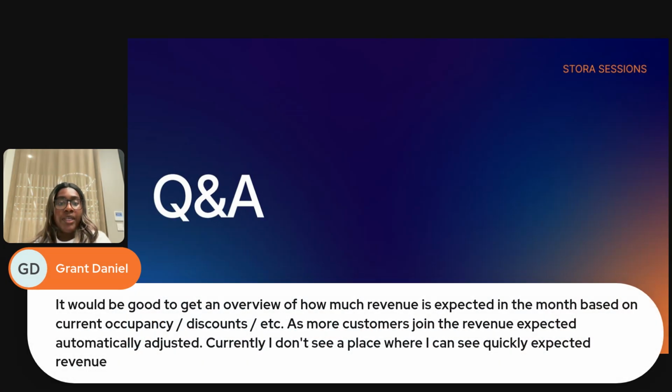Grant has said it would be good to get an overview of how much revenue is expected in the month based on current occupancy, discounts, etc. As more customers join, the expected revenue is automatically adjusted. Currently, I don't see a place where I can quickly see expected revenue. Yes, this is a feature that has been raised before. Again, this is something that our product team will have to work on. We'd recommend, if you haven't already, to add this as a feature request.